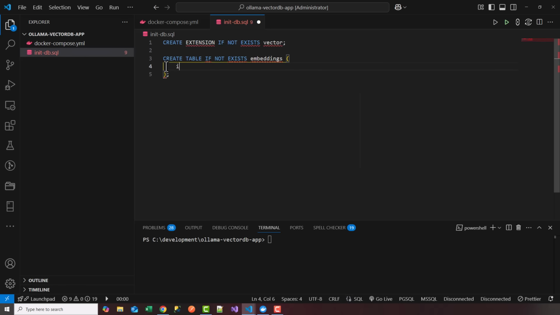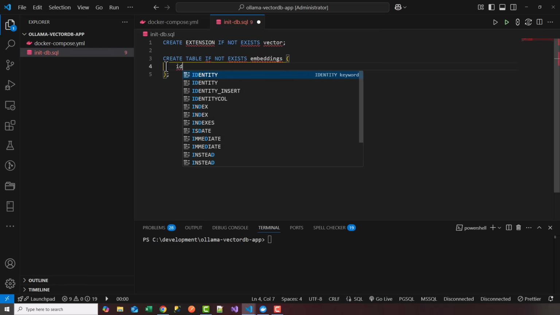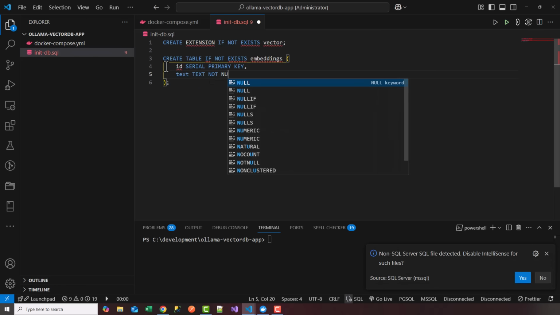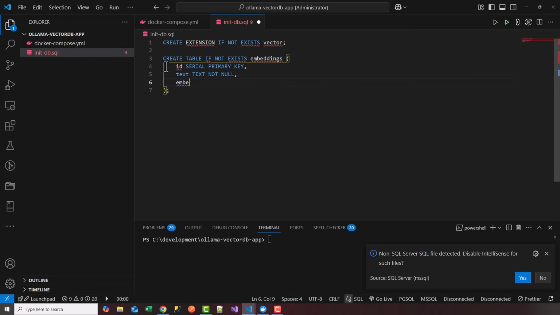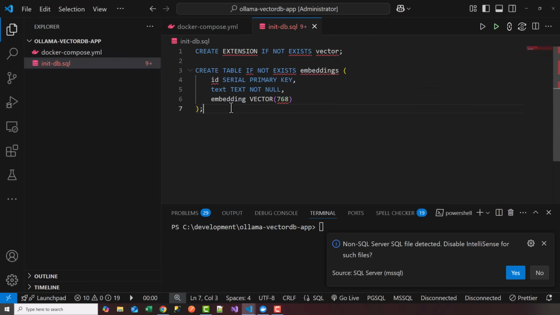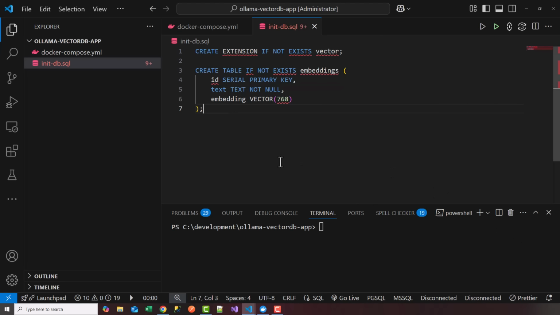All right, and we're going to have 3 columns. So basically ID, which is going to be a serial primary key. Okay, and then we'll have a text column, and that'll be text not null. And then finally our embedding, which is going to be our vector type, and we'll say 768 for the size. Okay. That should do it for our SQL script. Okay, let me zoom in there so you guys can see that. Okay, let me zoom out a bit. Okay, there we go. All right.